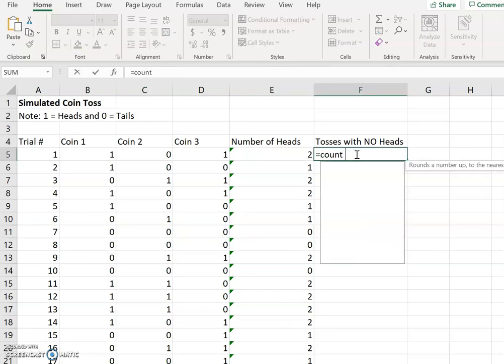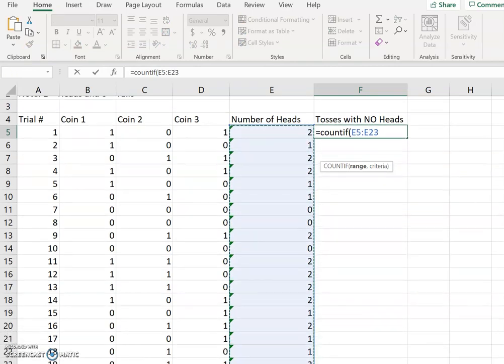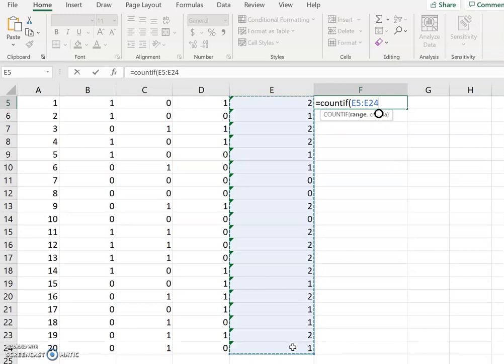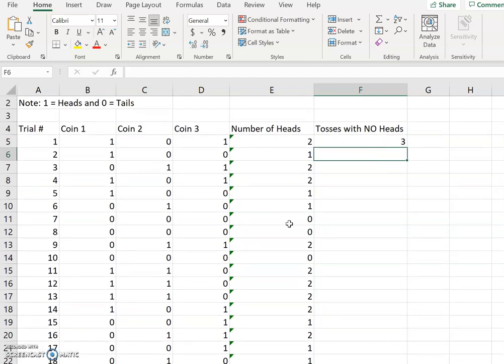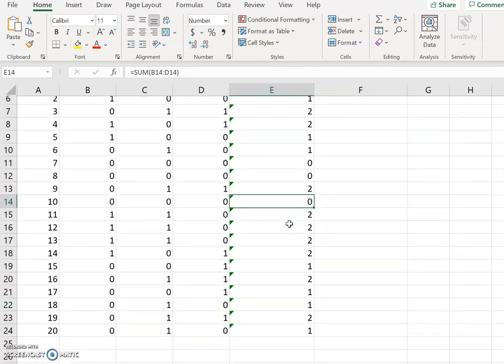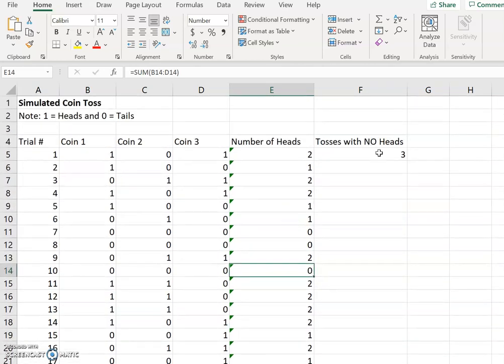But we could also use our friend COUNTIF, right? So we're going to count in this range, right, of all the sums. We're going to count if we got 0 heads. And we're going to see that there were 3 times that occurred. Of course, again, here's one, here's one, here's one, and then those are the only times we got no heads.